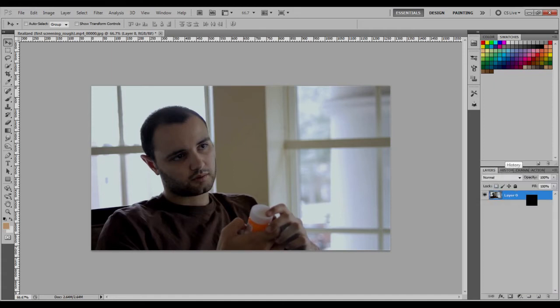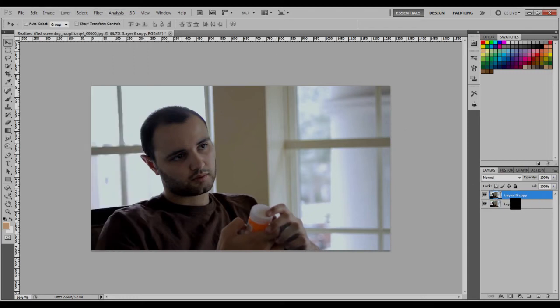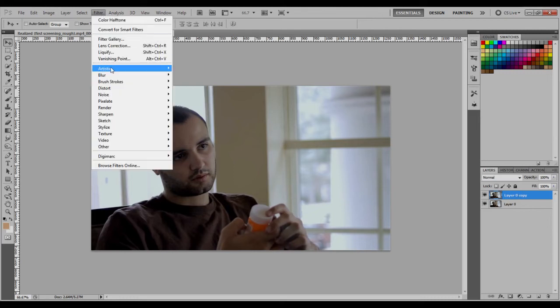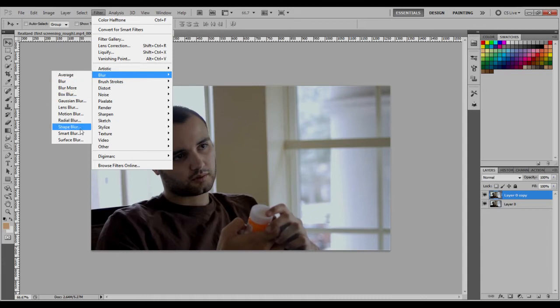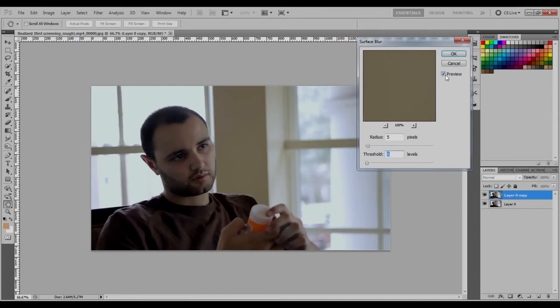Now we're going to duplicate this layer, which is Control J or Command J, or just go to Layer, Duplicate Layer. Make sure this layer is highlighted, click on Filter, go to Blur, and do Surface Blur. Just look here. I've already done tests. These are the generally accepted blur amounts for this particular effect, so you can see what it's doing.